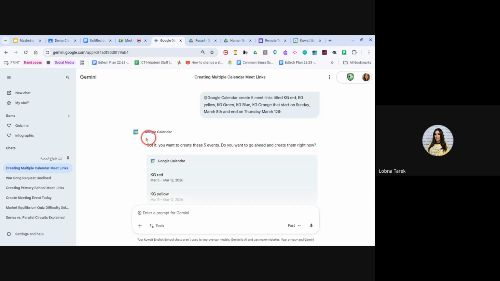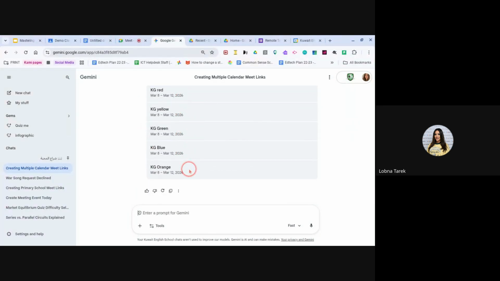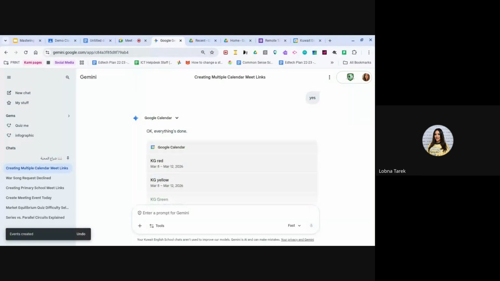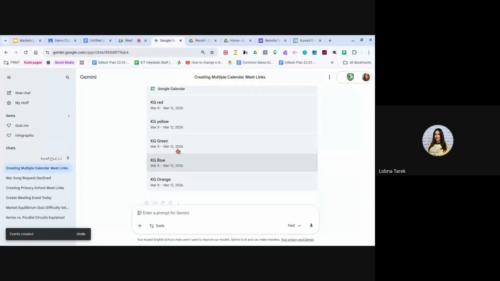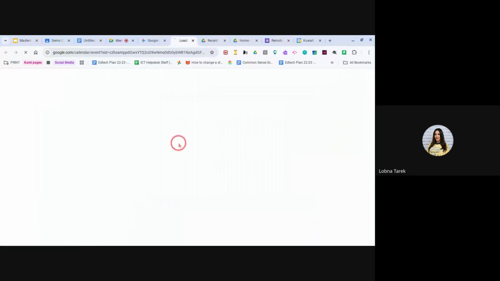And then as you can see, it is linking what I've asked with Google Calendar, starting to create the meet links for me. So I'm going to say yes, start creating, and then it connects to Google Calendar. It said everything is done, and it actually created the meet links for me. As I said, the early years department has 17 classes for KG and reception, and Gemini created the meet links for me. As an administrator, I saved let's say half an hour creating those meet links, and Gemini just did it for me. So I can just go to my calendar as Yasser showed you.